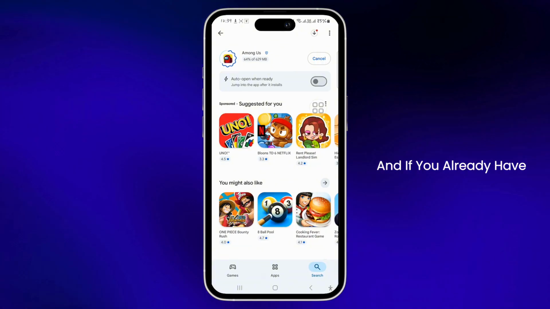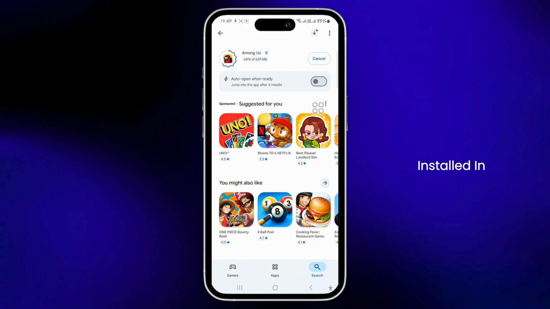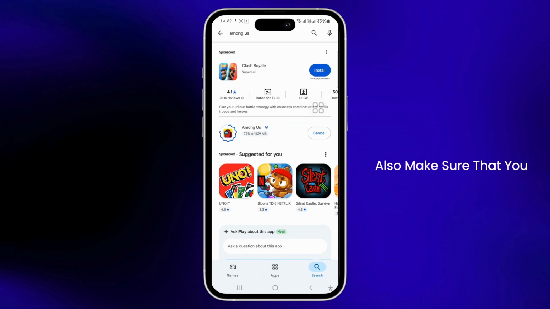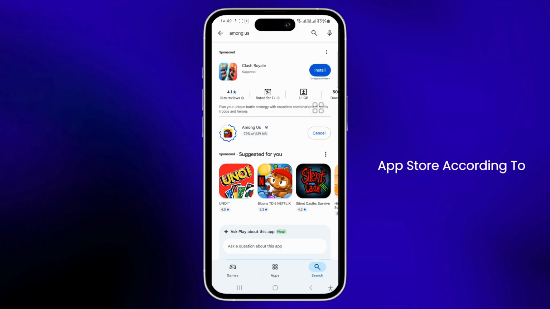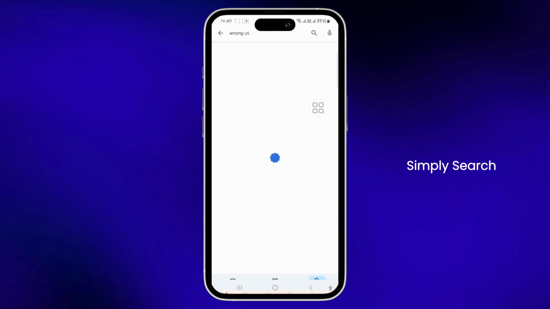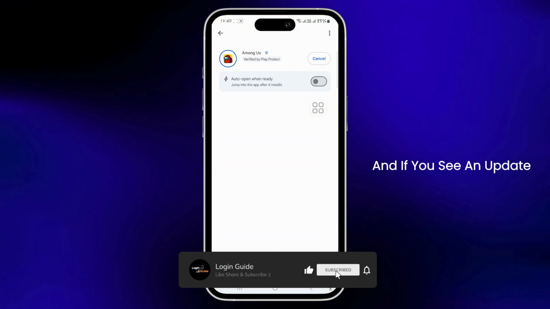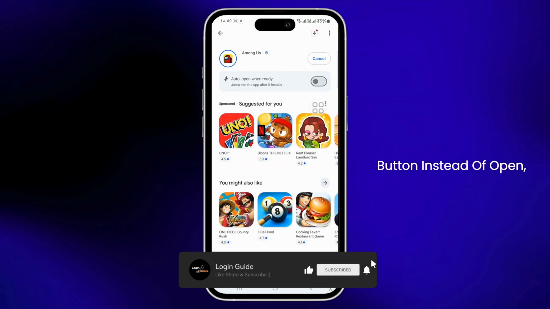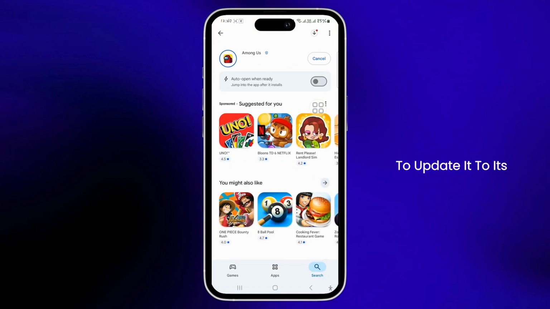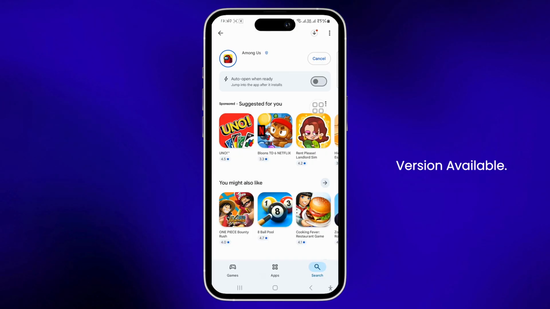And if you already have Among Us application installed in your mobile device, also make sure that you open the Play Store or App Store according to your device and then simply search for Among Us. And if you see an update button instead of open, go ahead and select it to update it to its latest and newest version available.